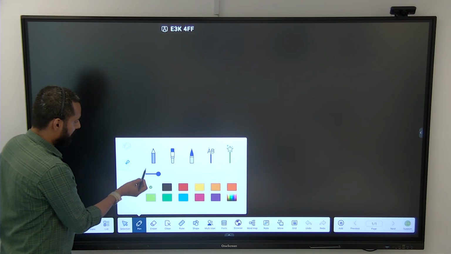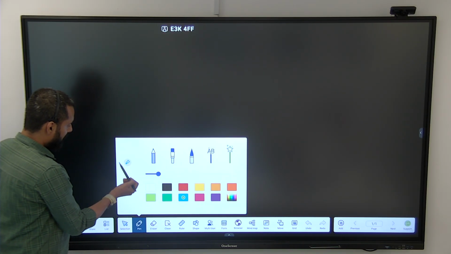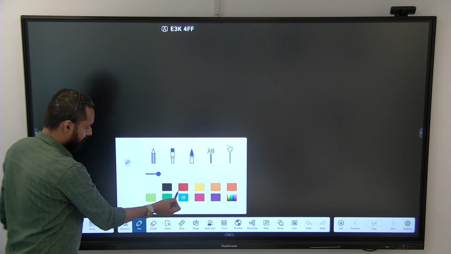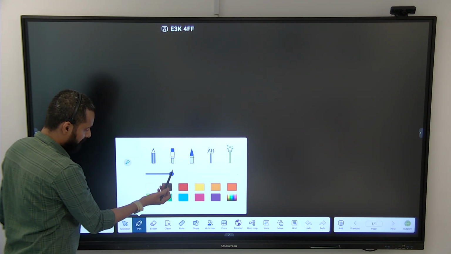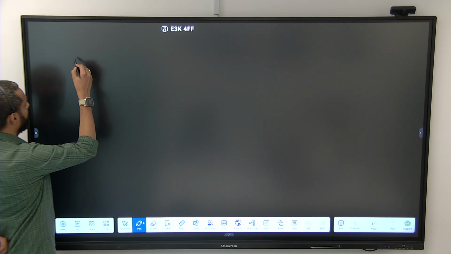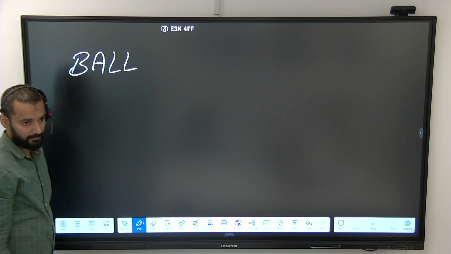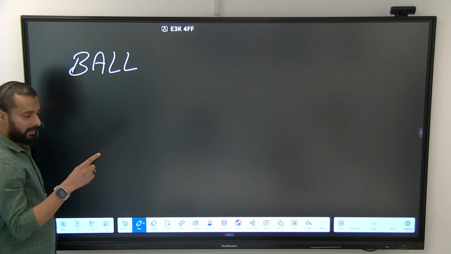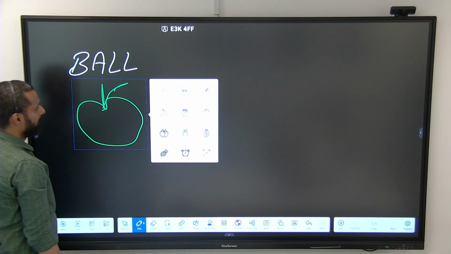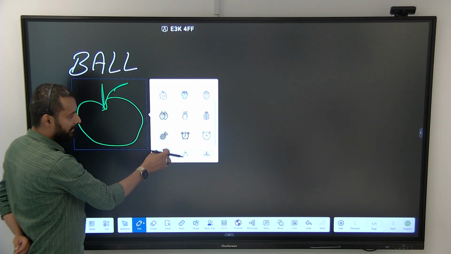So let's say on the thinner side, I want to have my basic pencil in white color, and this is the thickness. On the back side, I want to have maybe this shape tool, and also let's say in green color, this thickness, right? Now, if I use the thin side, for example, a ball, pretty easy, right? But the moment I use the back side, let's say I'm trying to draw a kind of an apple, it's going to detect what I'm trying to draw, give me a couple of clip arts to choose from, and then I can use those.